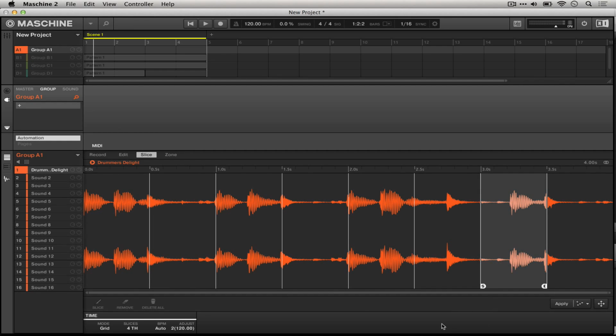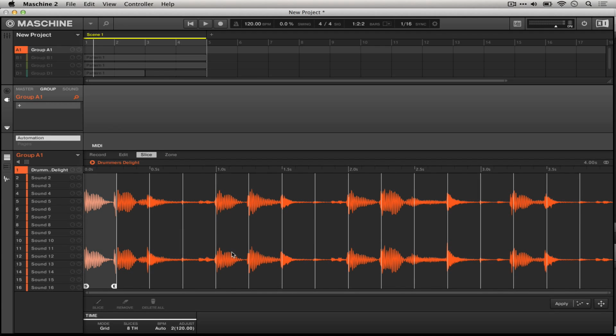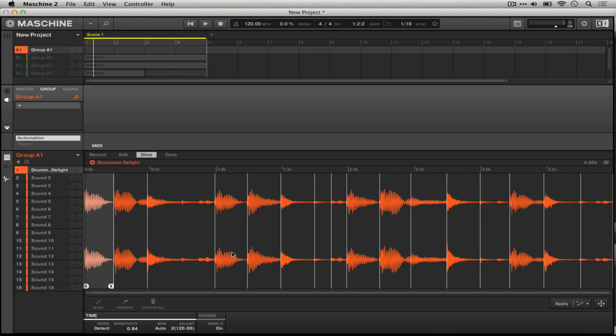detected BPM and number of bars, and Machine has sliced things up based on the note values, in this case quarter notes, but we could also do 8th notes, 16th notes, and so on. However, the next mode is a lot different. The detect mode will actually give you slices based on the transients that Machine detects.